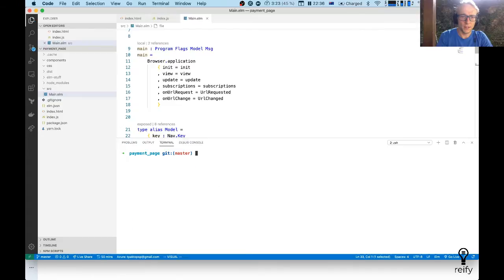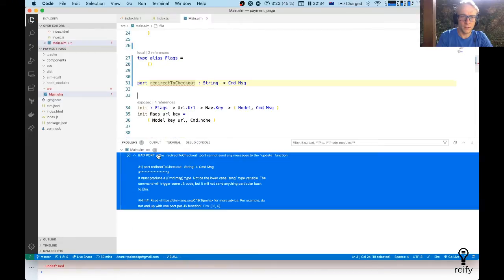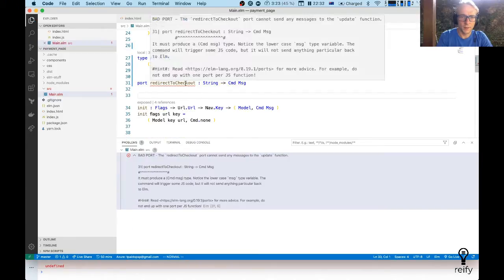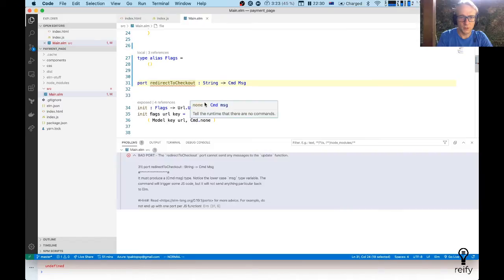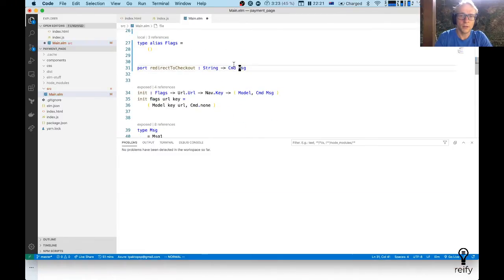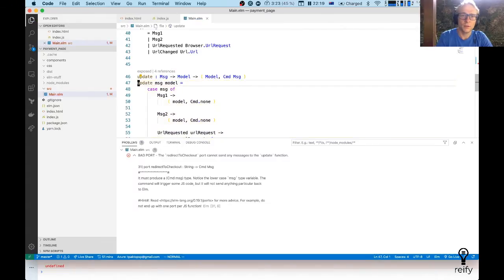So when we define it like this, you will notice we have another error. You must produce a cmd, not the lowercase message, but I didn't produce the message lowercase. Like this lowercase message. I don't know why the lowercase is here. Maybe our update function is wrong.